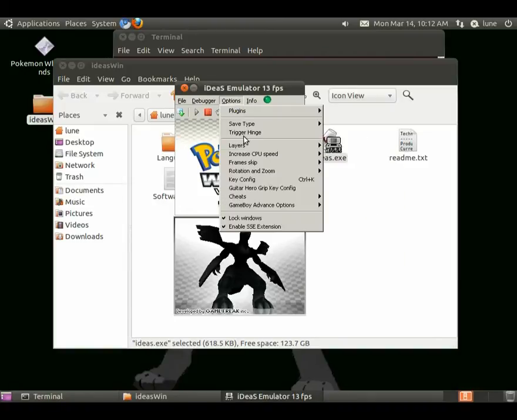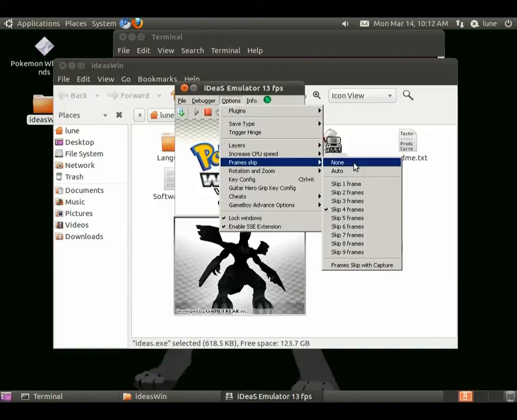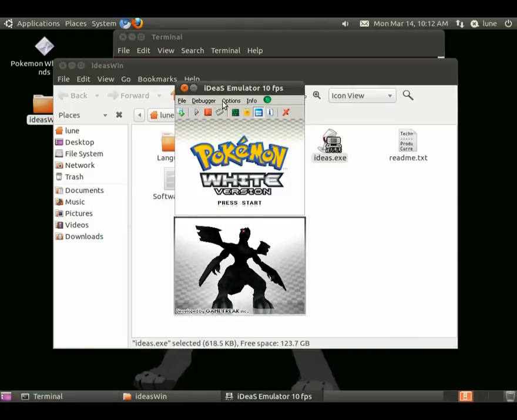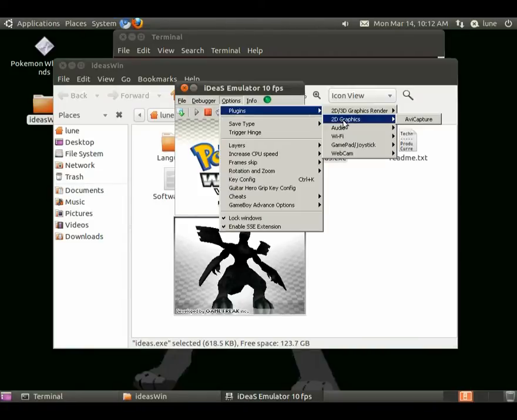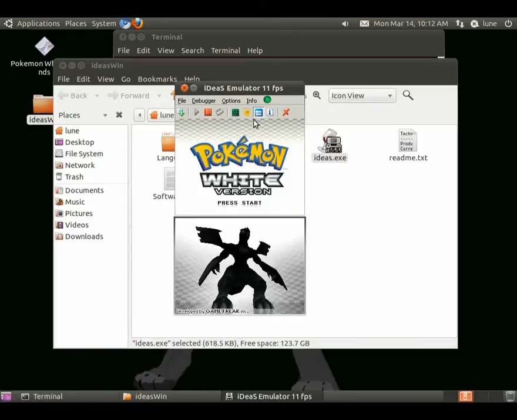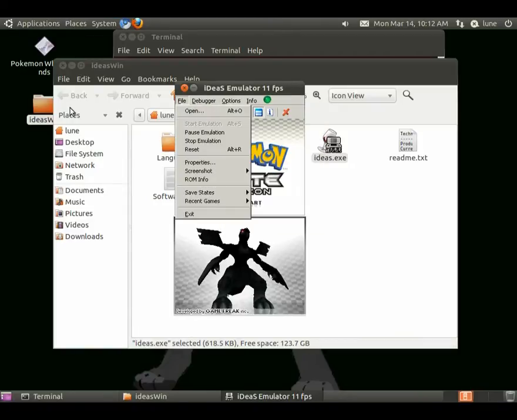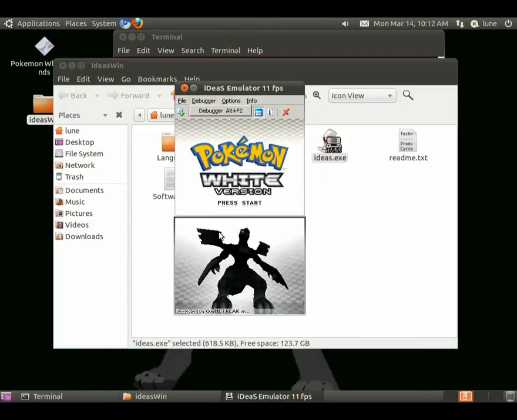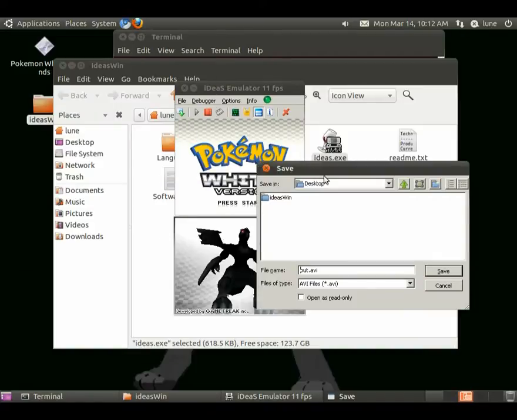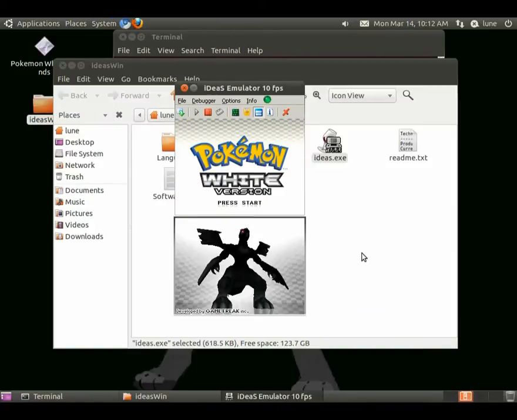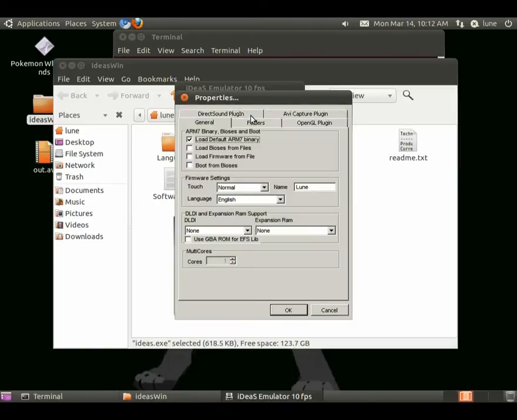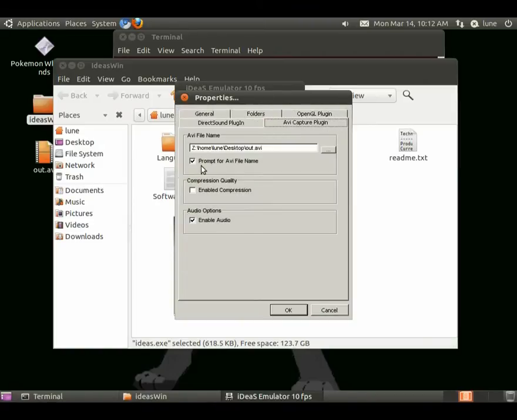Alright. Also, for AVI capturing, choose None so that you get the smoothest possible video. Go to Plugins, AVI Capture. But it won't do it yet. You have to just pop one of these up, then simply get out of there, and here you are. Out.avi. Warning! Danger, Will Robinson! Do not enable compression, otherwise it won't properly work, last time I checked at least. You can't get audio, but again, you gotta choose No Synchronize for that.